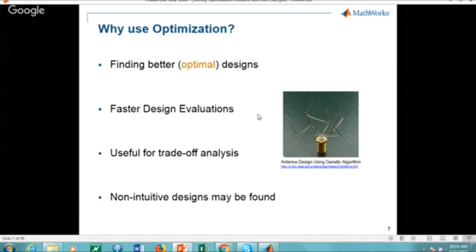For example, on your right there is a picture of a type of antenna which was designed using a genetic algorithm. Again, that's a type of optimization algorithm. We'll go deeper into that, just to show you the value of using these algorithms.